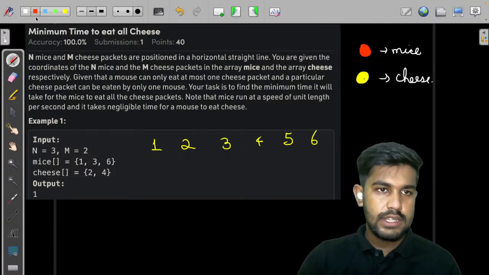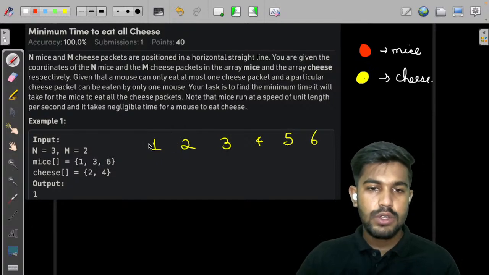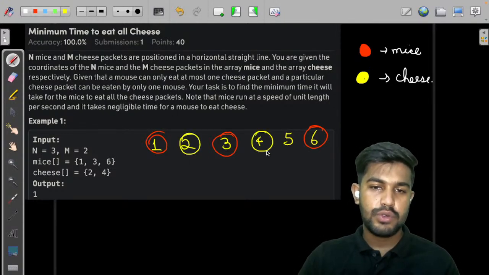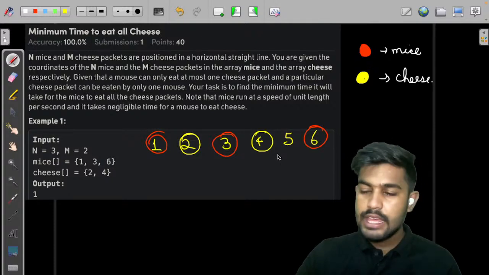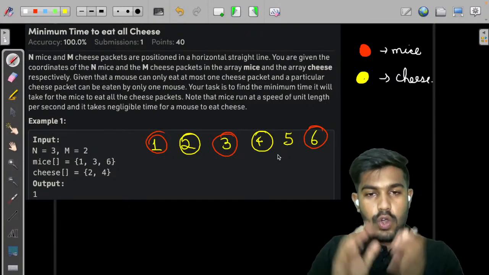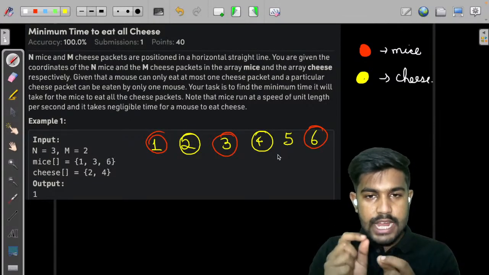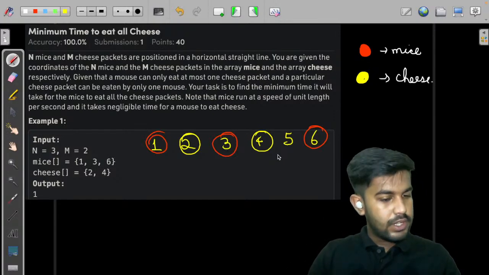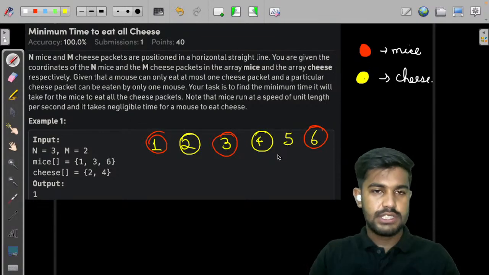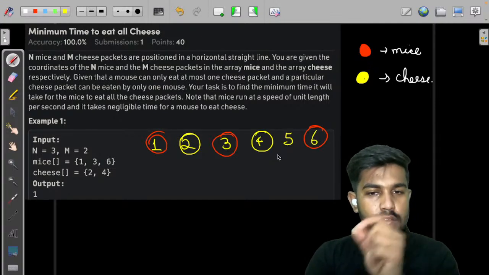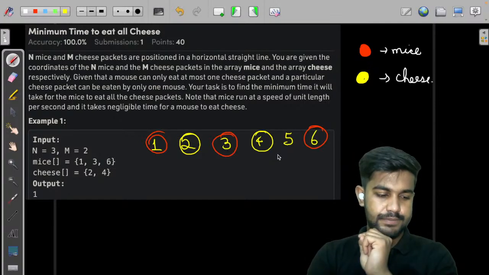So we are told that there is a mice at 1, 3, and 6, and that there is a cheese at 2 and 4. Then what we need to find out is the minimum time so that all the cheese is consumed. We need to consume all the cheese, and one cheese can be consumed by only one mice, and one mice can only eat one cheese.